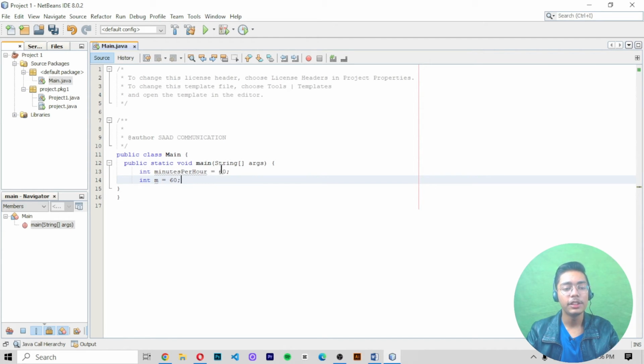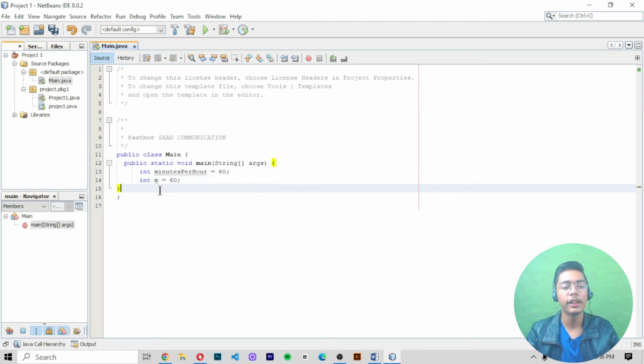One is int minutes per hour. This is the variable which I have created, in which I have written the value 60. And in the second, I have written int m, and m is another variable which I have created, in which I have written the value 60 again, and that's the way to use it. So I hope you understand how we are doing it and how we are getting the output.